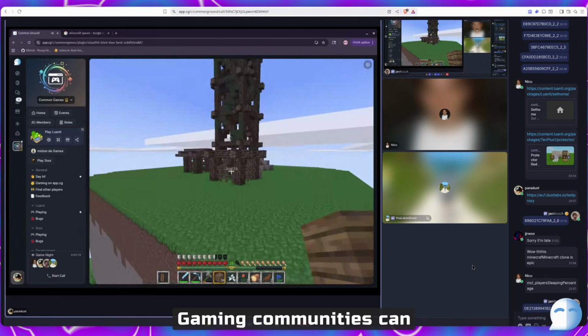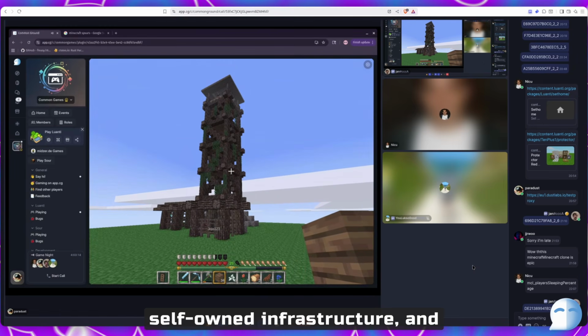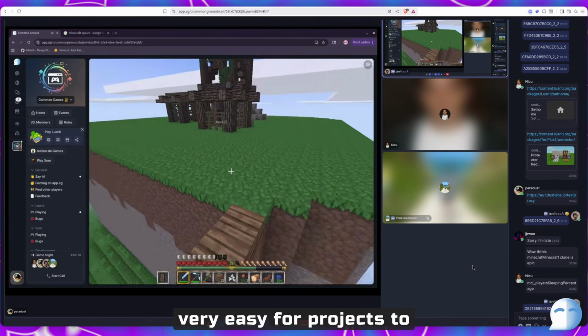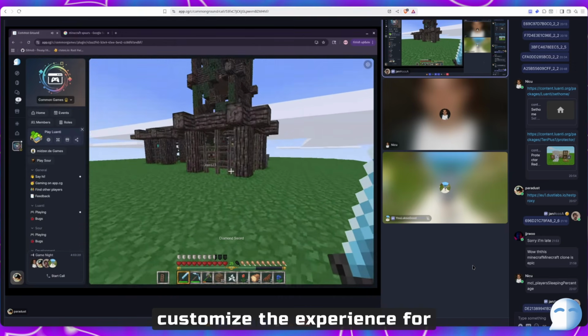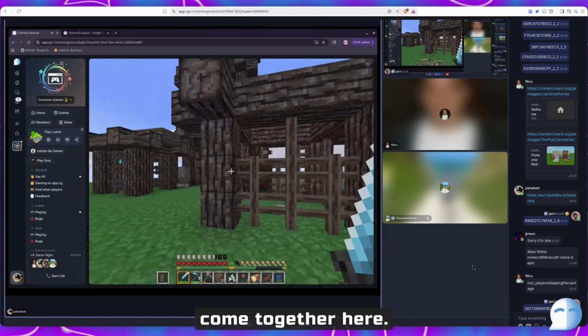Gaming communities can organize around their game, organize with the developers on self-owned infrastructure. And due to the open nature of the platform, it is very easy for projects to customize the experience for their community around their game or their content. Some magic components come together here.